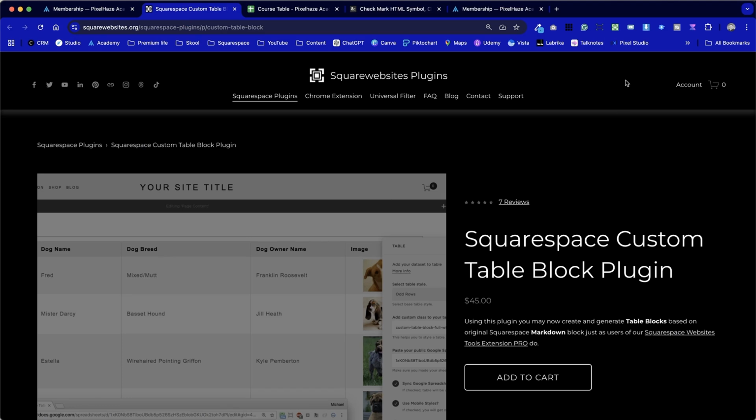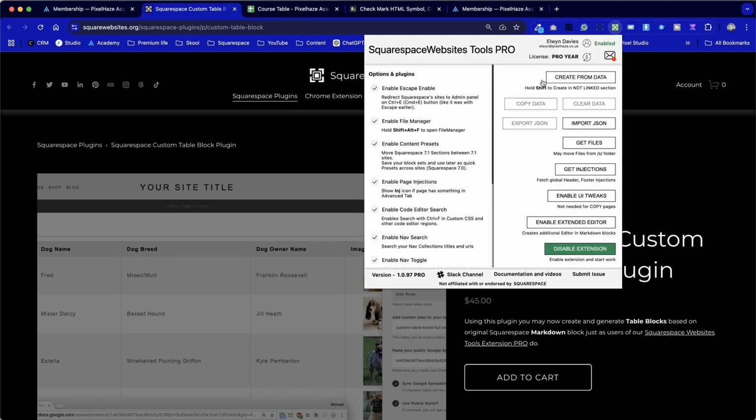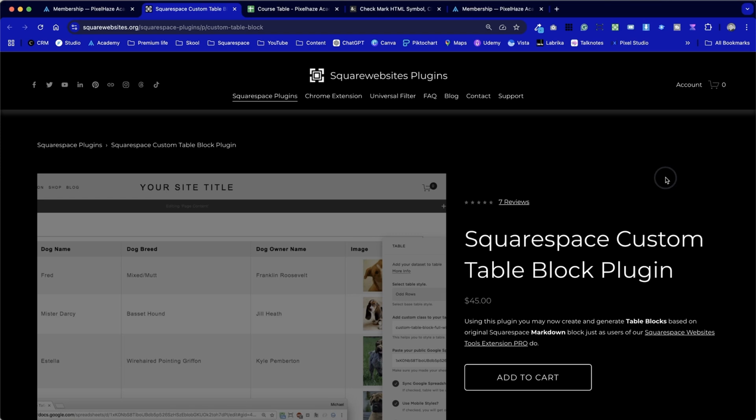But if you already have the Squarespace Websites Tools Pro plugin, which is a Chrome plugin that has not just this table design tool, but a load of other features, including the option to copy and paste sections from one page to the other. I've got a load of tutorials already on our Website Builders YouTube channel, and I'd recommend going in and having a look if you want to find out more of the other features. But today, I'm going to show you how to install this plugin from scratch.